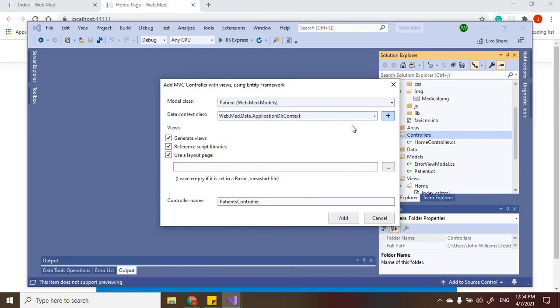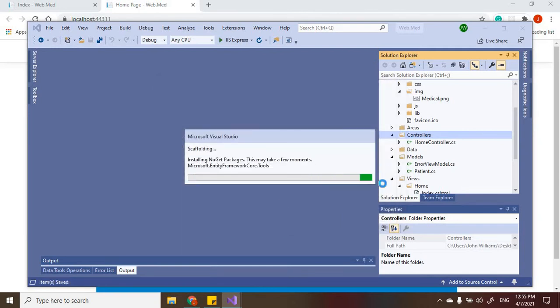Now once we went ahead and did that, just ensure that for views, we are going to generate views, reference script libraries, and use a layout page. This is where the create, the patient list page, and all of that will be created for us. And those views, or those pages, will now be tied to the patient class. So let's click on add. It's building out the different pages for us.